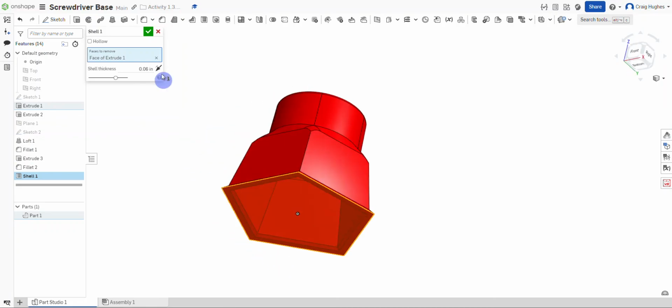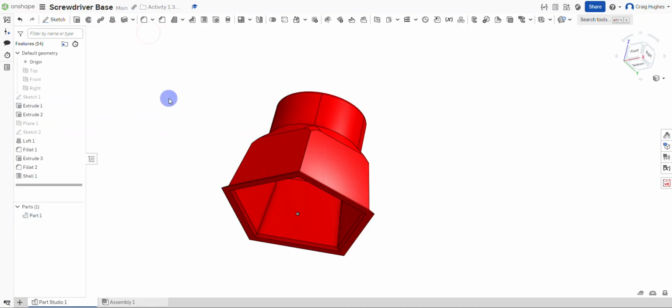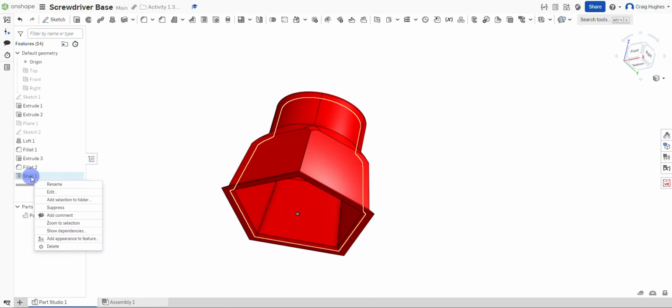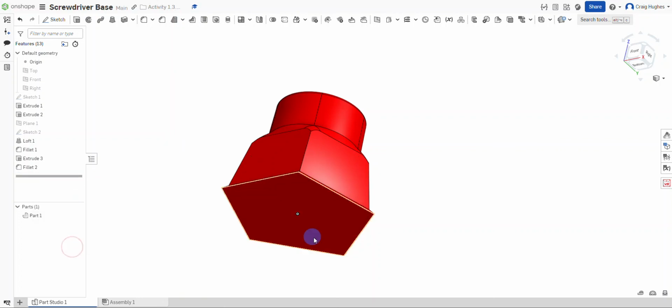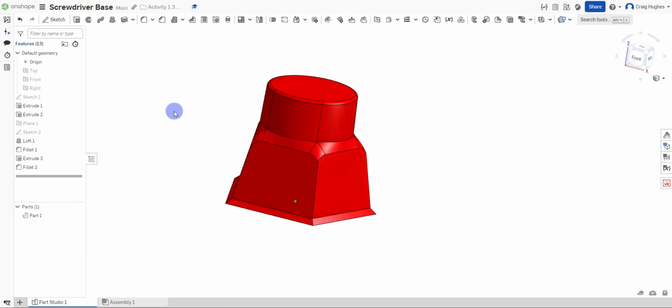So I'm going to select the shell command to accept it. However, if we ever need to get rid of a feature, notice it's over here in the browser. I actually want to get rid of that and then bring it back later. So I'm going to right click on shell 1 and say delete, and you'll notice that we get our solid model part back.